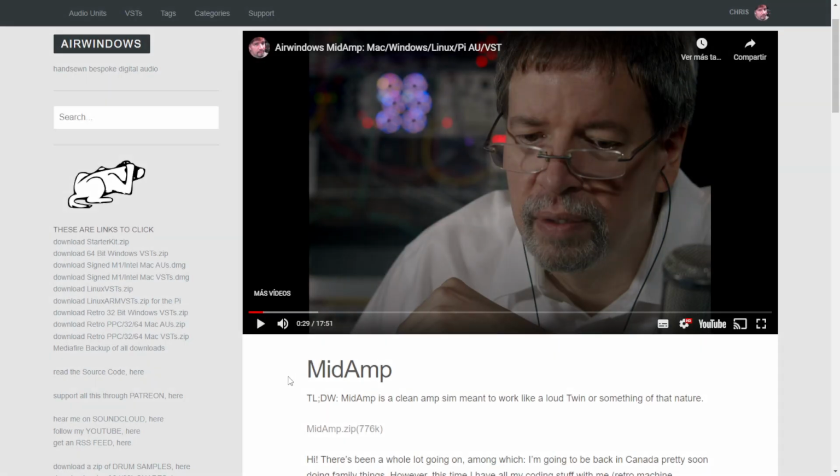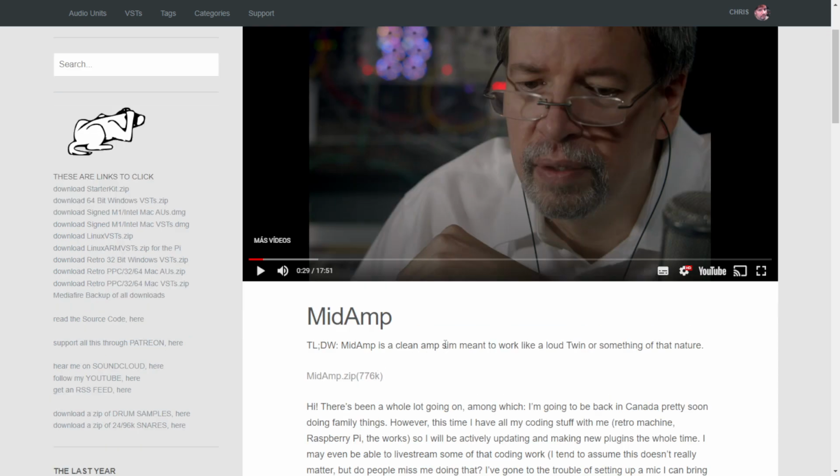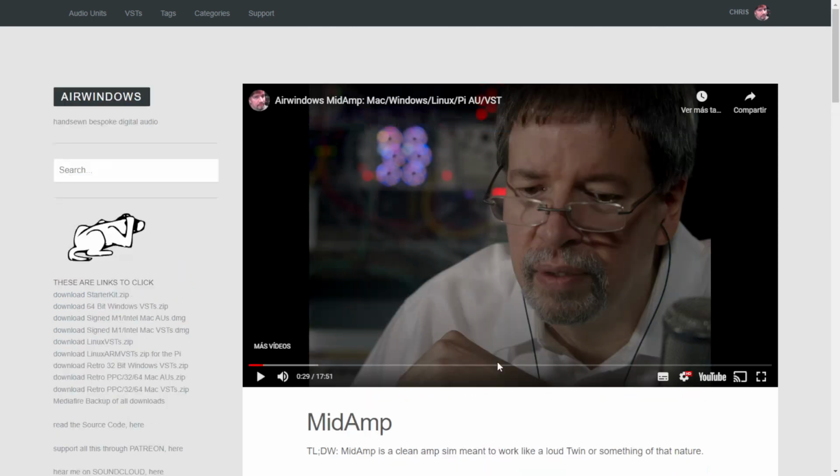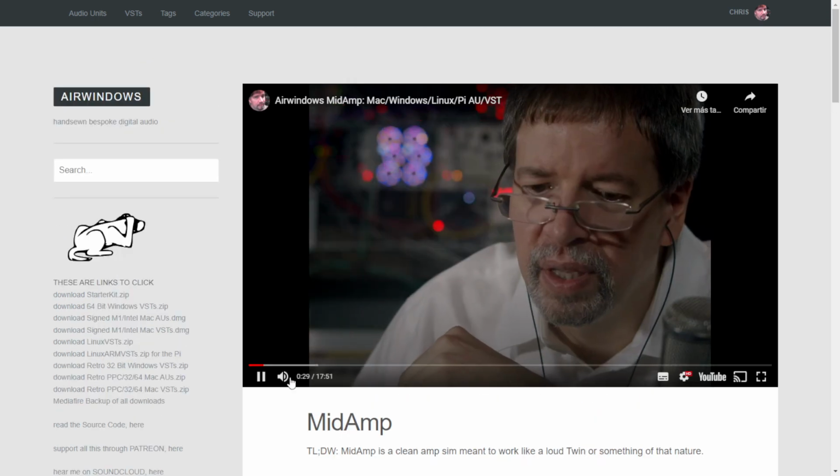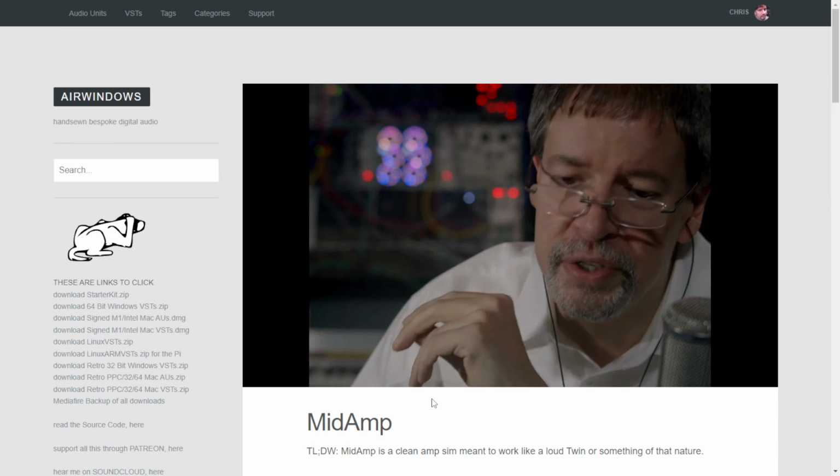The company Airwindows released a couple of amp simulators in this last week of July. First, we have the MidAmp. This is a clean amp sim meant to work like a loud twin. It's available for Windows, Mac, Linux, PI systems as well in different formats. Let's listen to some audio examples.